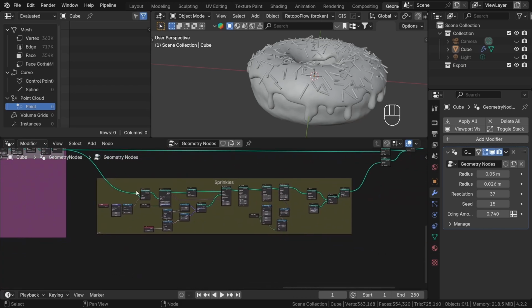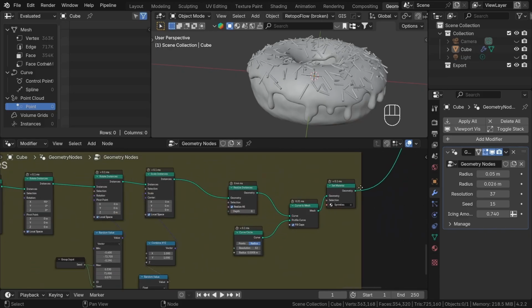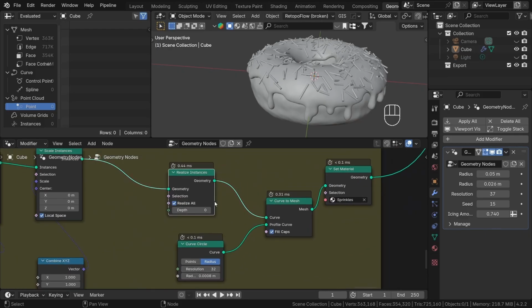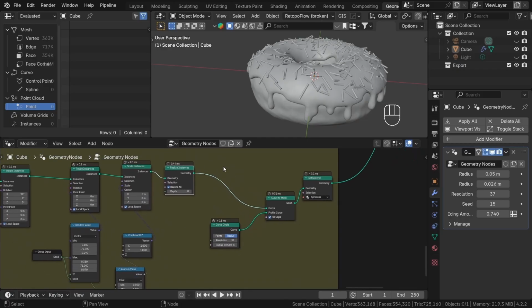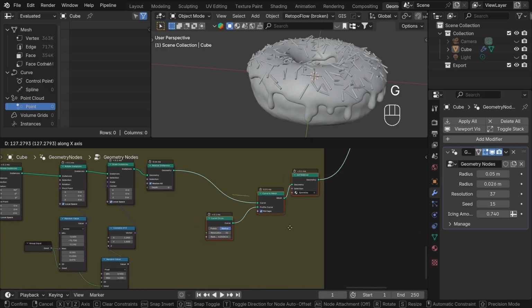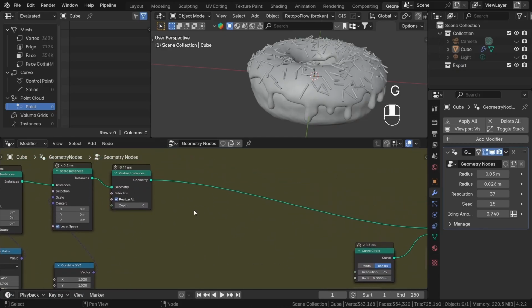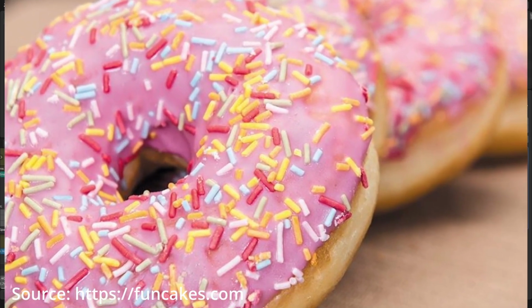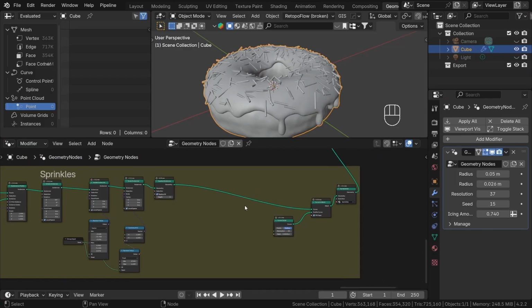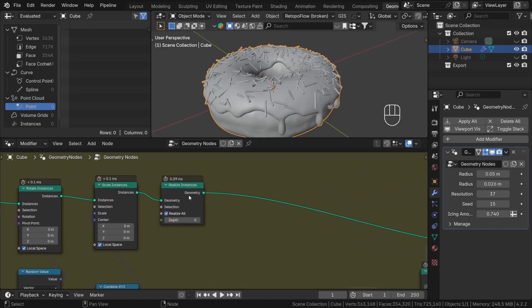So, last time when we worked on sprinkles, I left the Realize Instances node. This will be really useful now because it will allow me to edit each sprinkle separately. First of all, let's add our bending. If you look at the reference image, you can see that sprinkles are often slightly bent. I want to recreate that in our system.